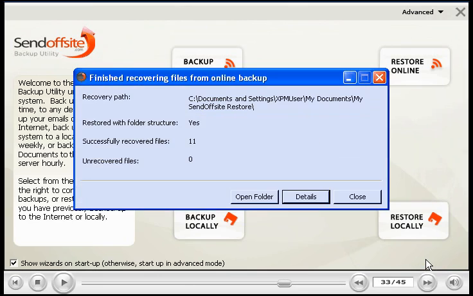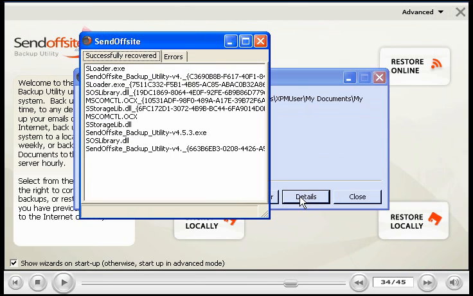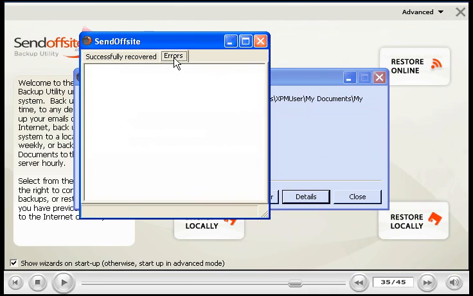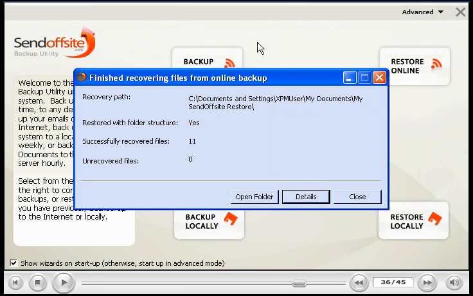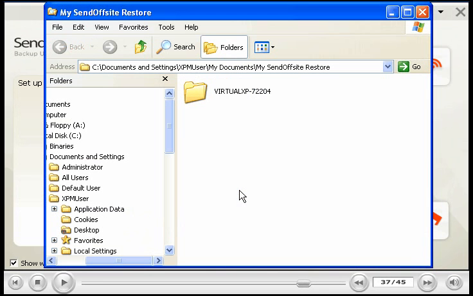When the recovery process is complete, you can click the Details button to see what files were recovered and if there were any errors. Click the Open Folder button. From here, you can navigate through the files and folders you just recovered to locate the file or files you need.